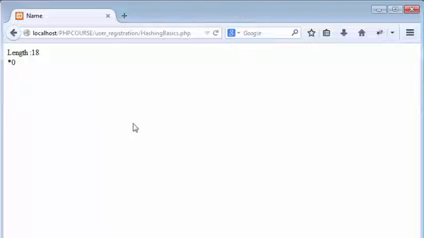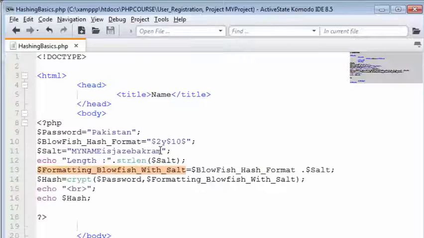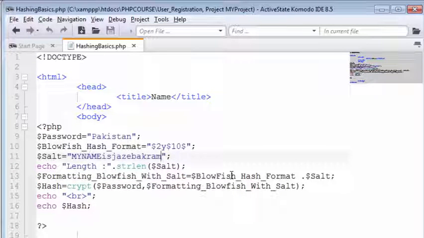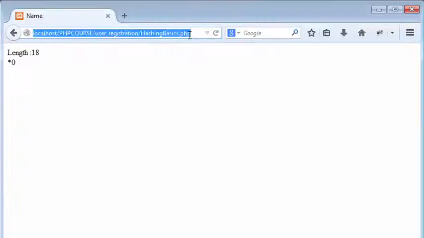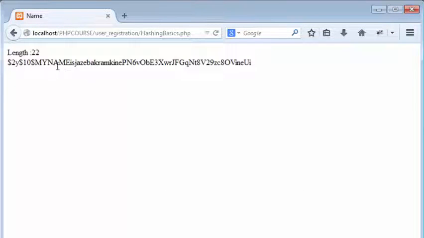Why? Because this is the basic and big advantage of Blowfish, that it starts to work when we add a salt of at least 22 characters. So if I make it again a length of 22 and refresh the page, now we got our encrypted form.